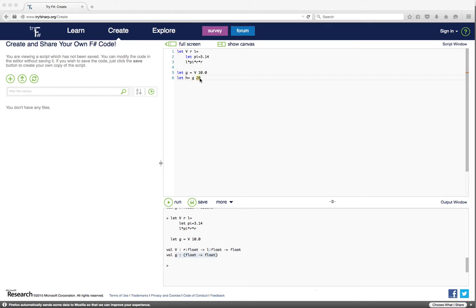So let's just try this. Let's just say 20.0, and if I run this, I can see now h over here contains the value 6280. And so this is basically the idea with function currying.